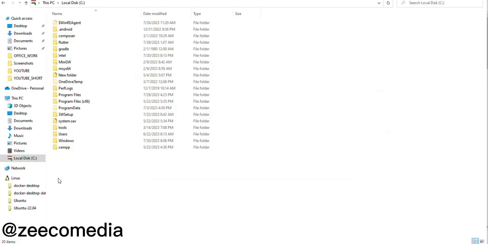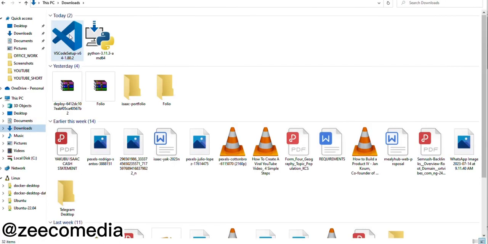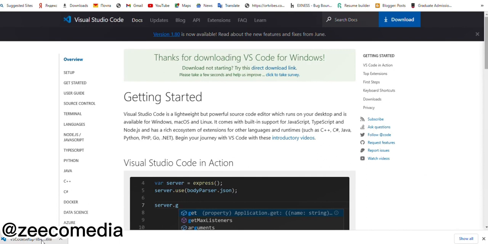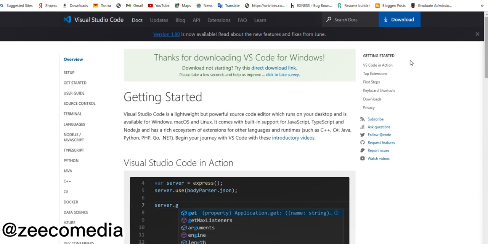Yes, can you see I have it here installed already? But let me install it. So it's already installed. I don't want to reinstall it again, and I think I'll cancel this. Cancel this installation process.